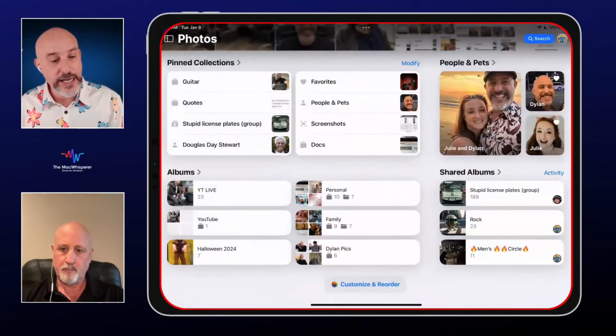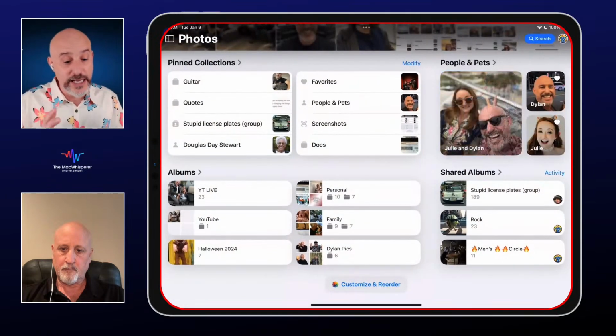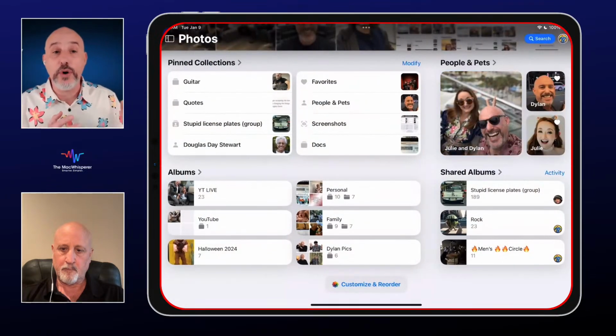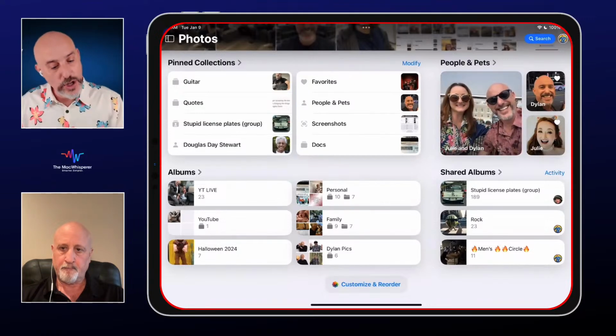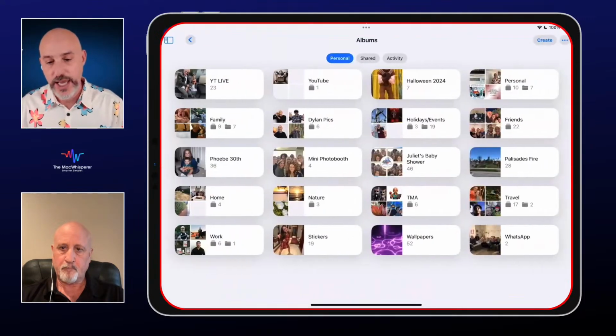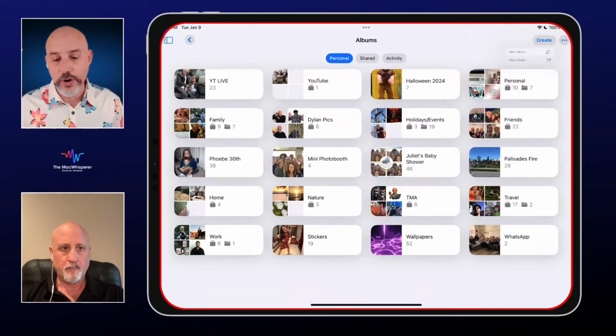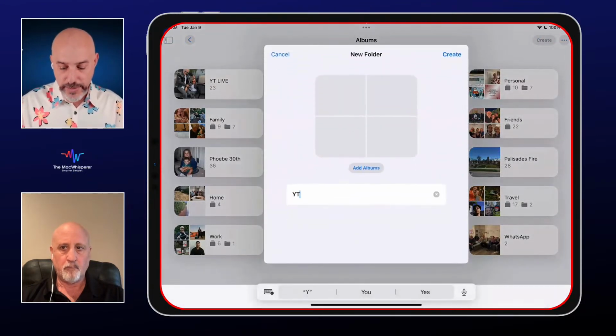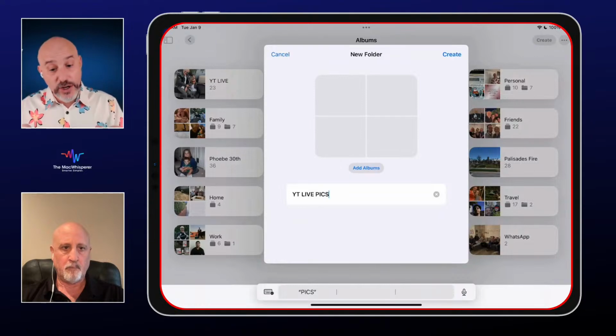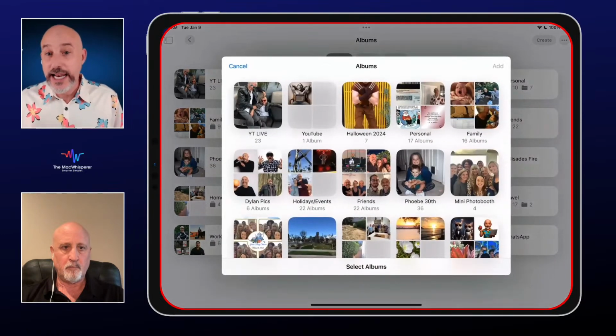So just to reiterate, if you want to organize things into albums, if you want to organize albums into folders, go to your album section, and in the upper right corner, click where it says create and click new folder. In this case, I'm going to call this my YT Live Picks. And I'm going to click create. But before I click create, notice that it says add albums right there. What's going to happen if I click that? Oh, it's going to ask what albums I want to put into this folder.